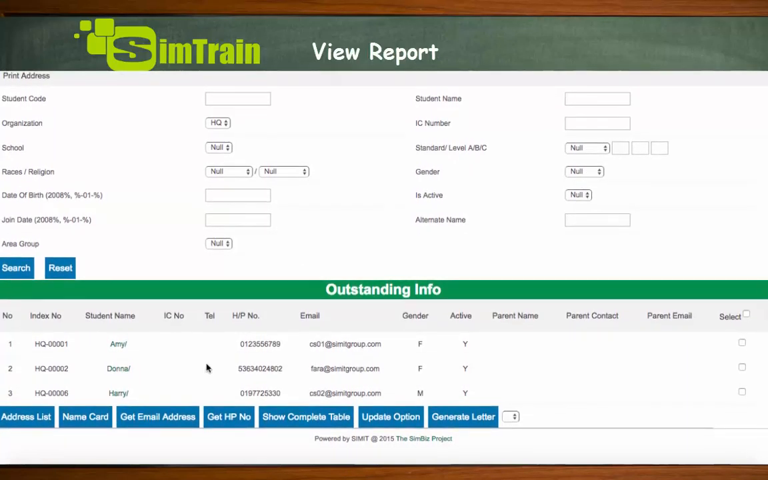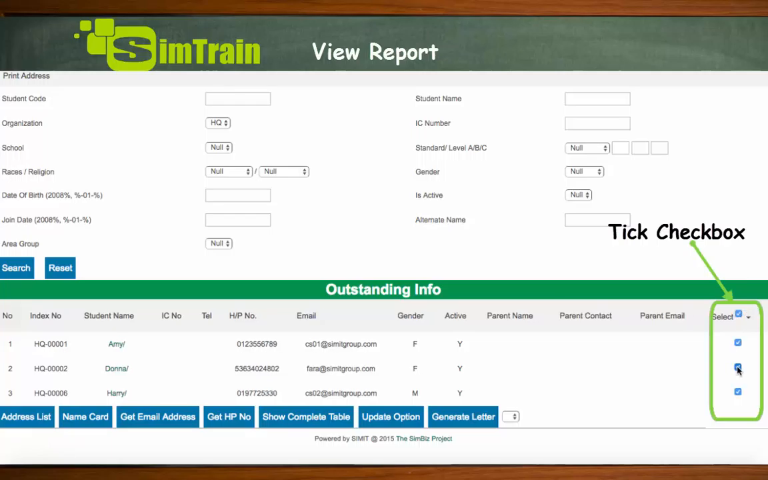If you'd like to get the email address or the contact number of the students or their parents, even their address, you may tick the checkbox over here, or tick for the selected student only, and click get email address to have the email address, get handphone number to get their contact number, and address list to get their address. Now let's go back to report.